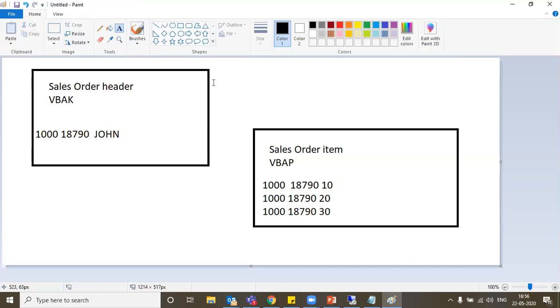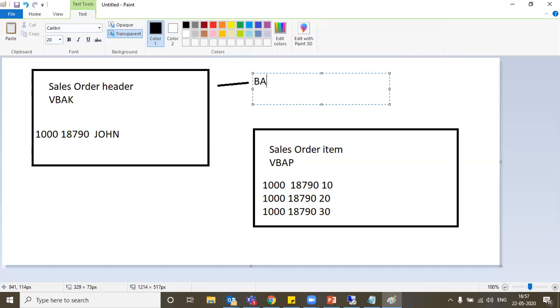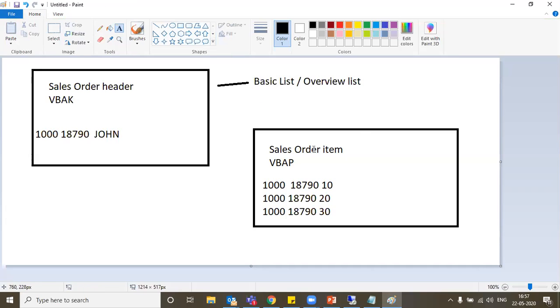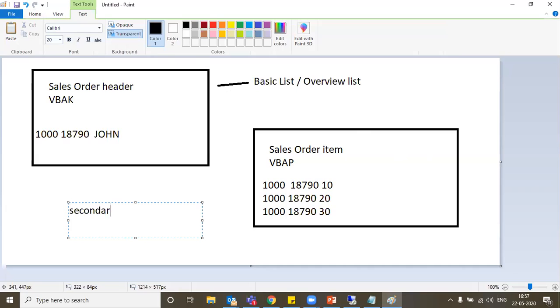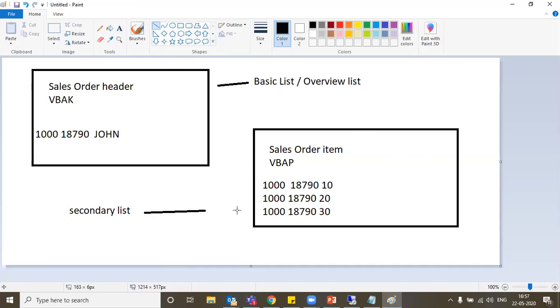So this one we call the basic list or overview list. And the report that is generated after that is called the secondary list. So this report is called a secondary list report.